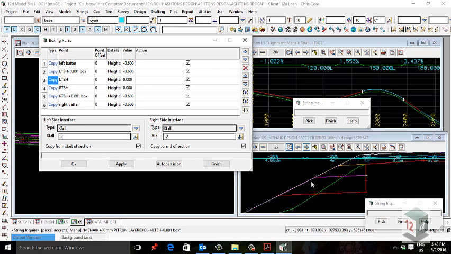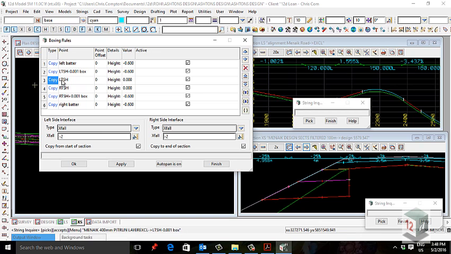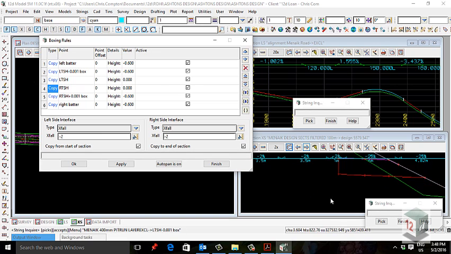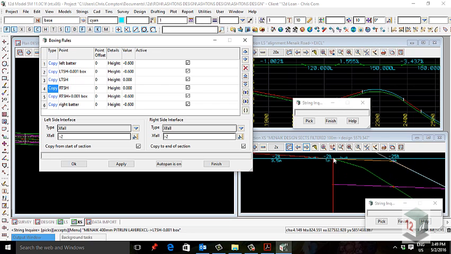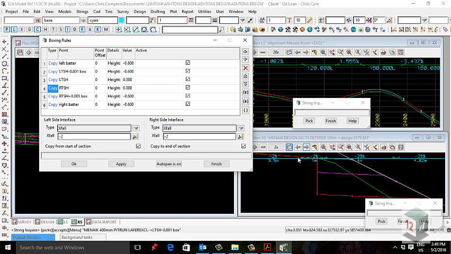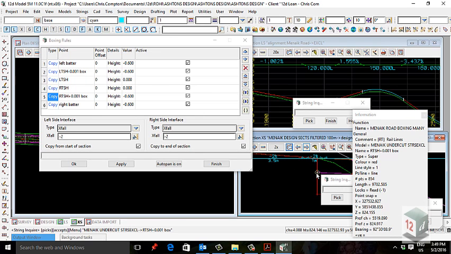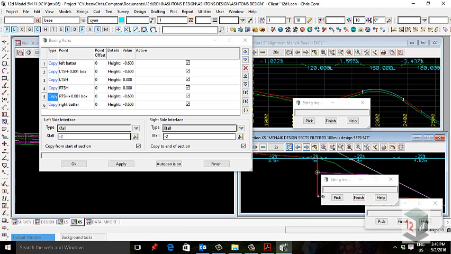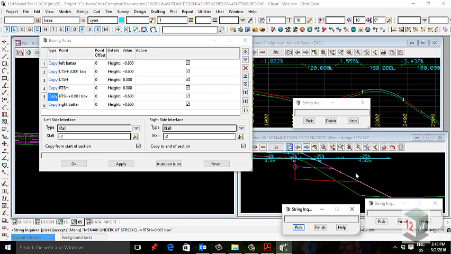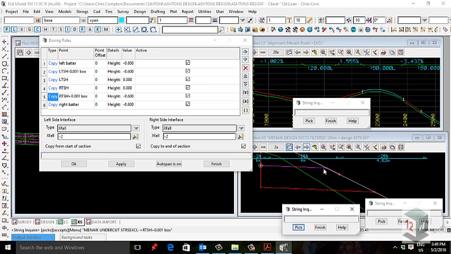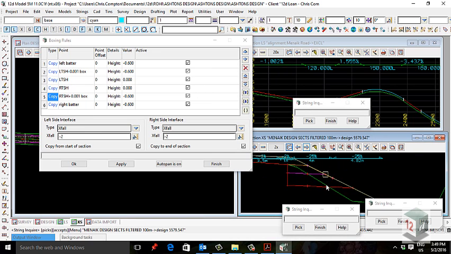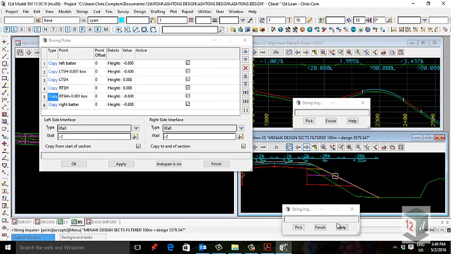I'm then dropping this, and then copying back up to the LTSH. And then on the right hand side, I'm copying this RTSH by no height, and then I'm dropping this string here, RTSH, by 600. And finally, we're going to this right batter string here, and we're dropping that by 600. And then obviously we have the interfacing either side.